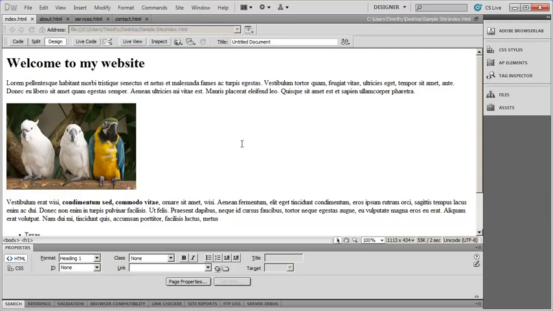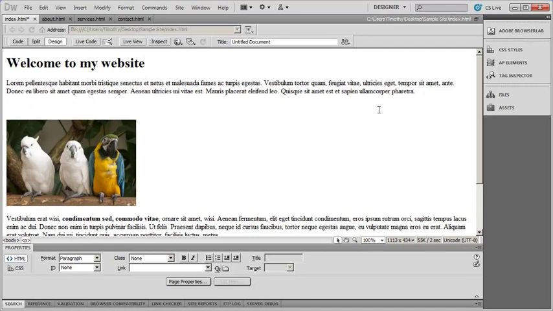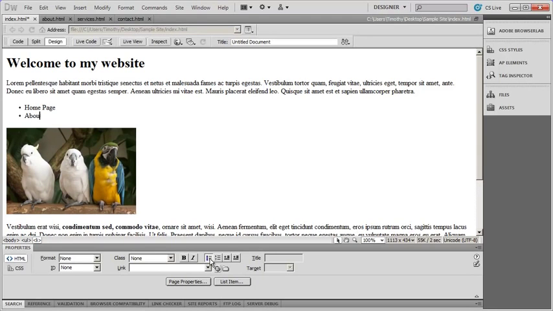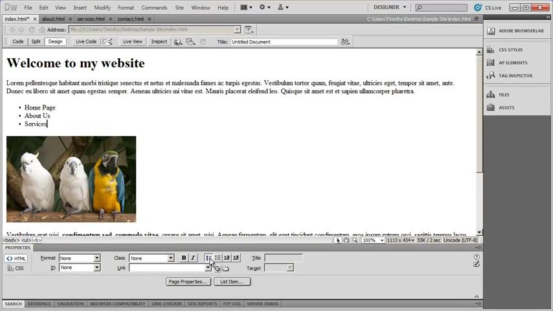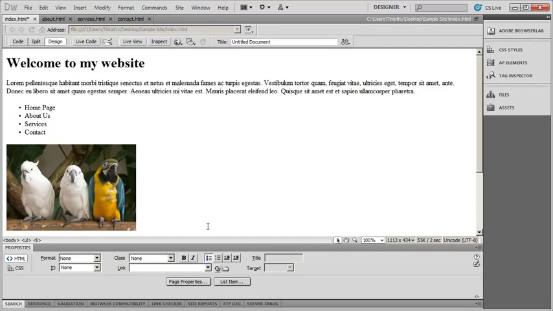So again, what we're going to do in this video is create links between these pages, sort of a little mini menu to take us between the home page, the About, the Services, and the Contact page. I'm going to click at the end of my first paragraph here, and type out a list of things. So I'm going to select my unordered list right here, just click that, and type home page, About Us, Services, and Contact. And this is going to be the menu for our little test site here. And again, I'm going to save that.